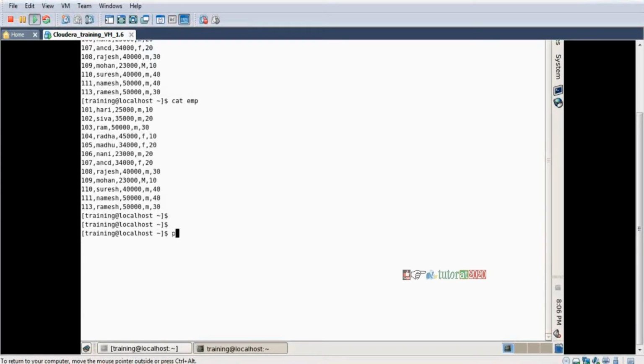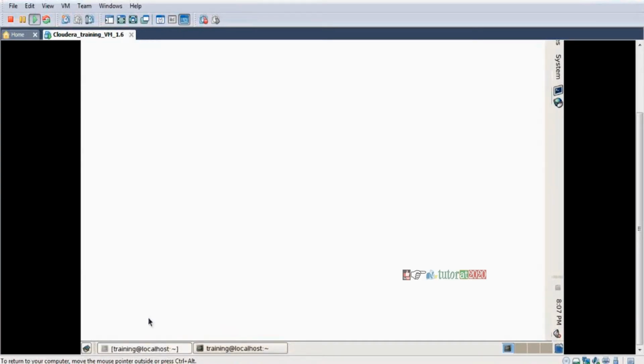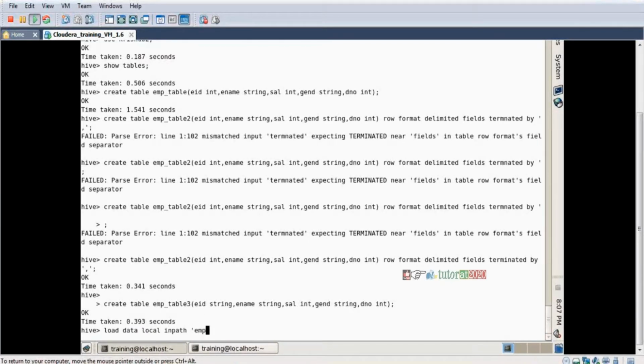And where is this emp file available? pwd. Yes, the emp file is available by default in the home training folder only, so no other folders are required. Directly mention emp here. If it is in any other subdirectory, mention the directory path also clearly.